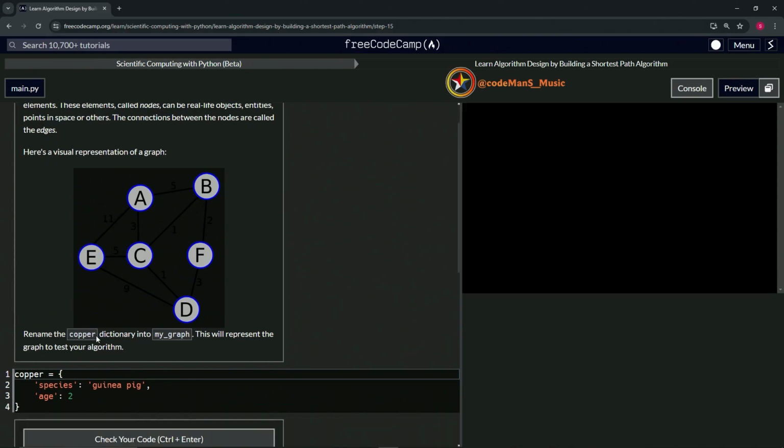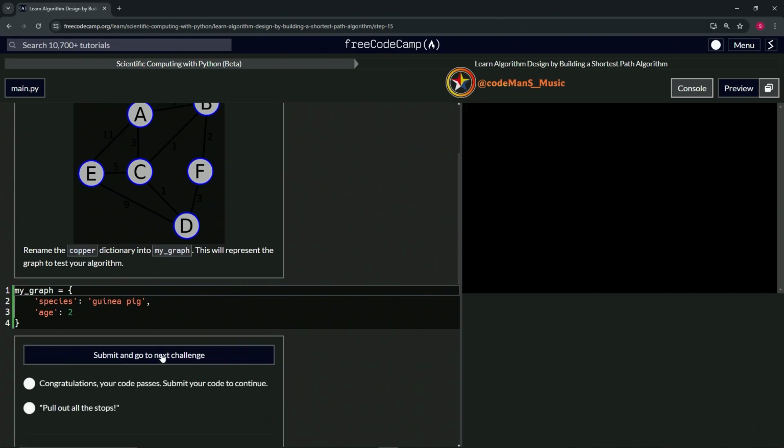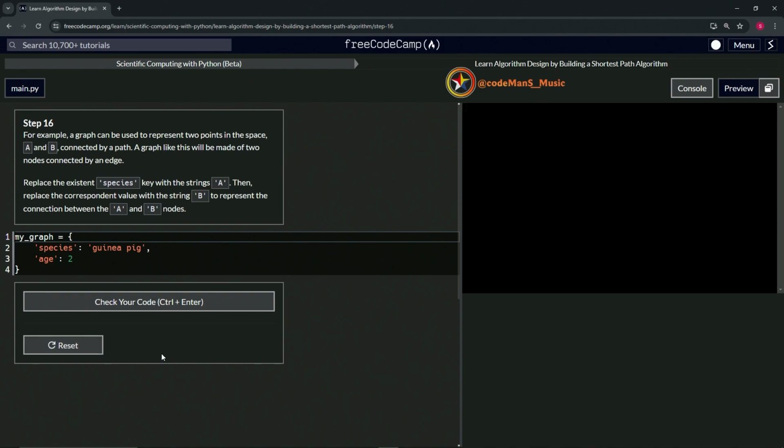We're going to rename the copper dictionary into my graph, and this will represent the graph to test our algorithm. Okay. So my underscore graph. All right. Check the code. Looks good, and submit it. So now we're on to step 16.